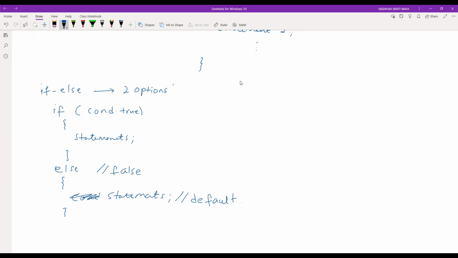For example, password entry. Okay, so if password okay, then enter. Otherwise, you block your entries. Something like that. You cannot enter. So that's a simple example.